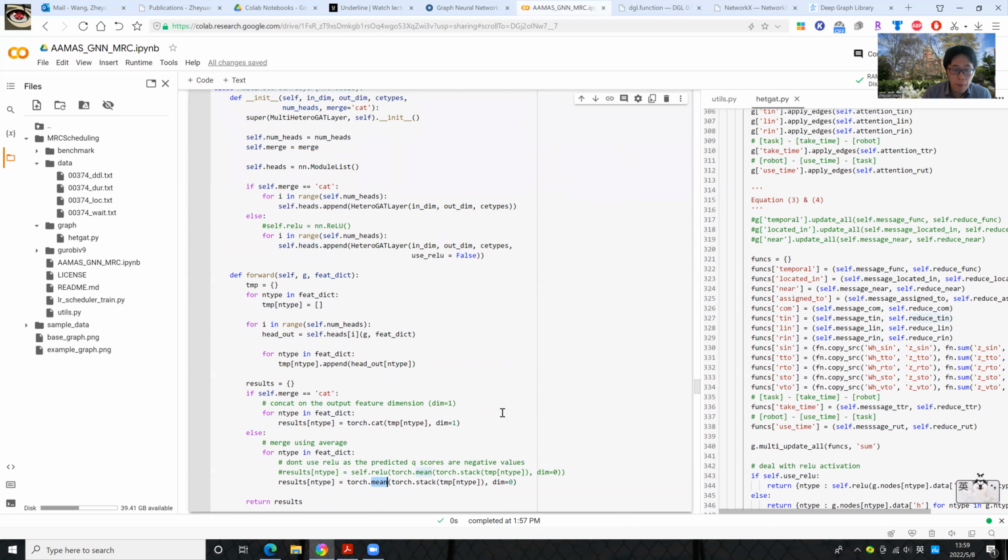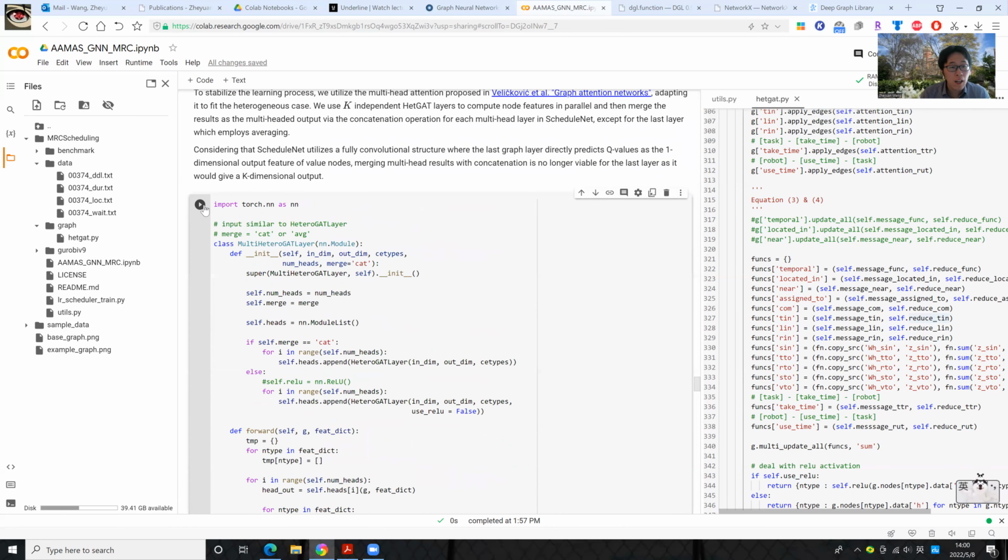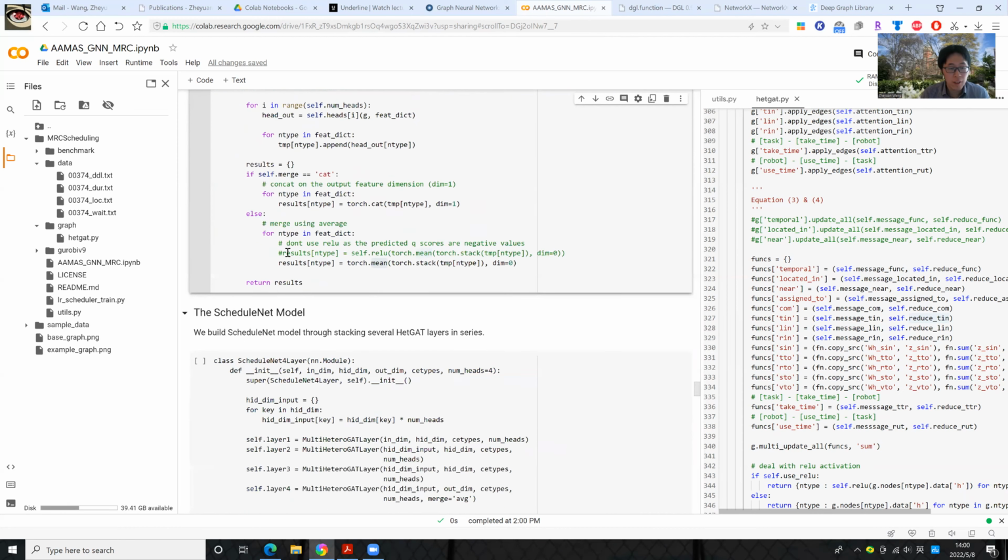And also, because in this case we are minimizing the makespan, we are maximizing the negative value of the makespan. So in that case, the Q scores will always be a negative value. That's why we don't use ReLU for the last layer. And you can run this code to build the multi-head attention.